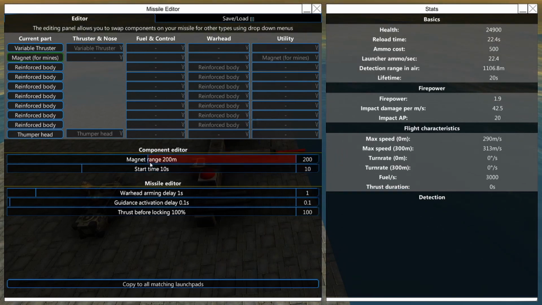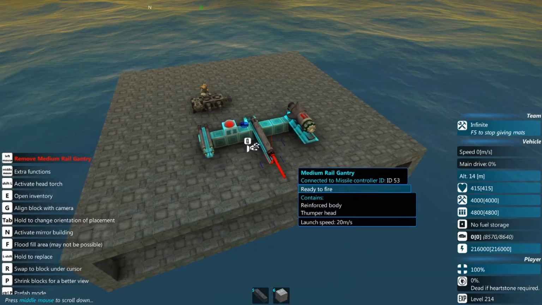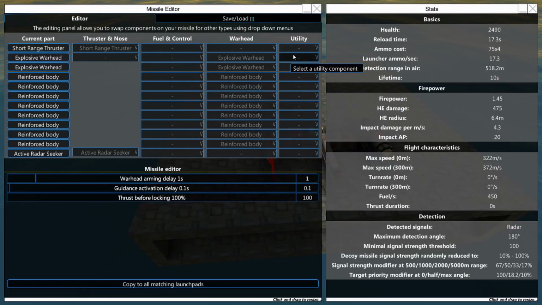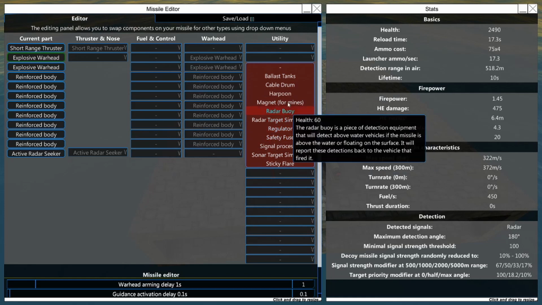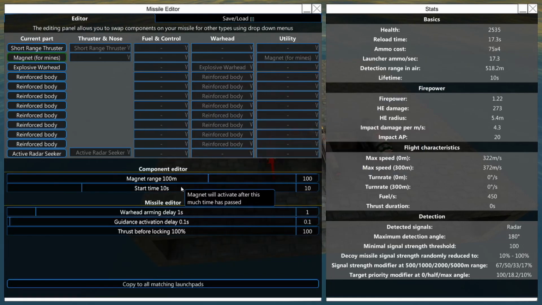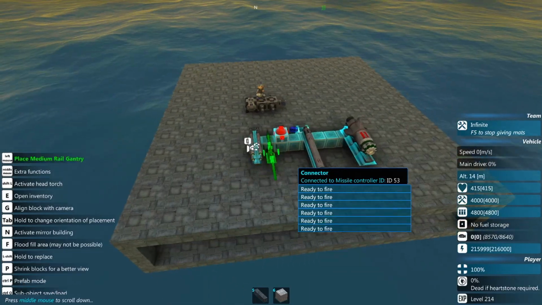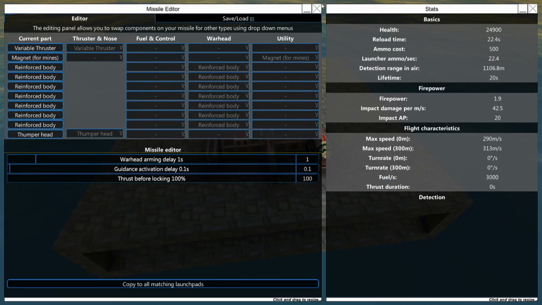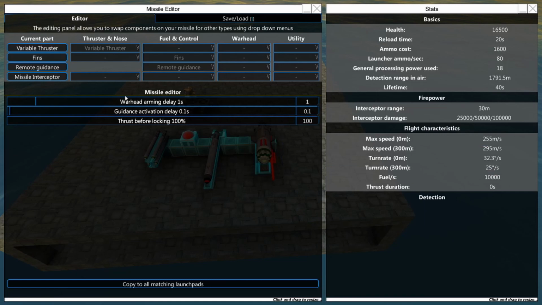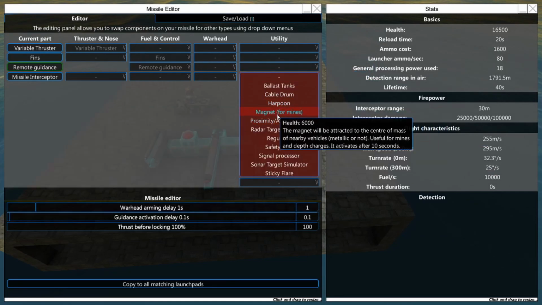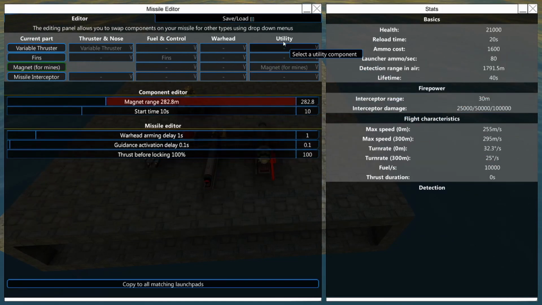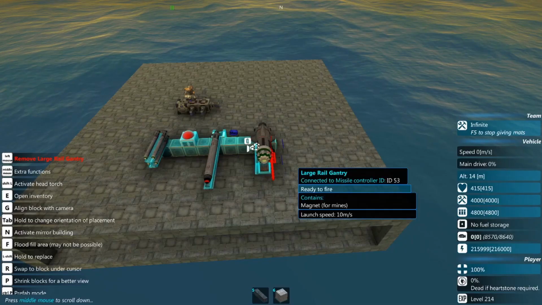Another thing worth noting here, the magnet range is dependent on the size of the missile. So a small missile over here is going to have a much smaller maximum magnet range. If I go ahead and put a magnet over here, I've got a maximum of 141 meters roughly, and over here I had 200. On the large missile, I get all the way up to a whopping 282 meters.